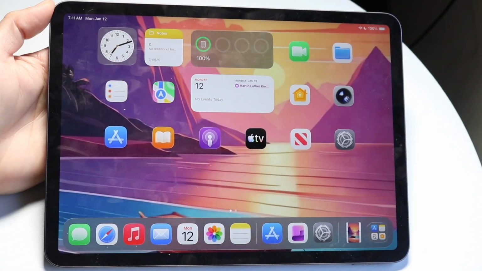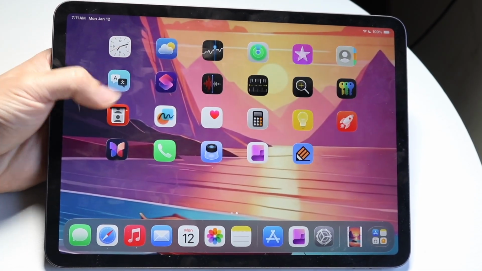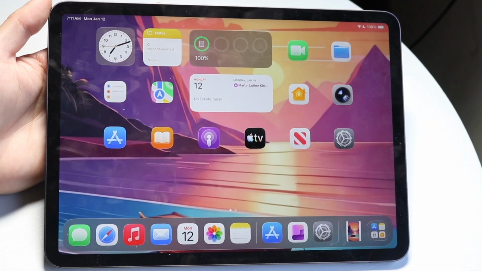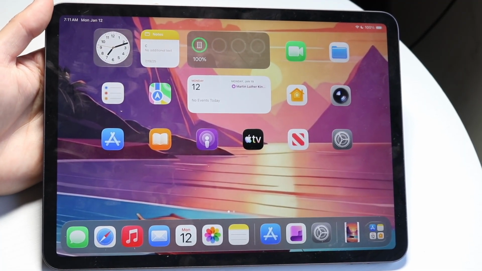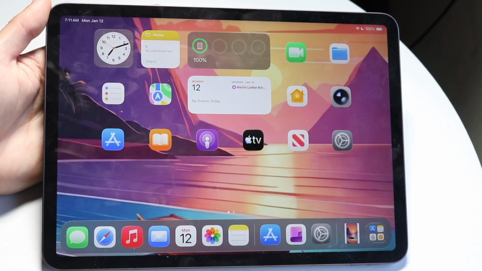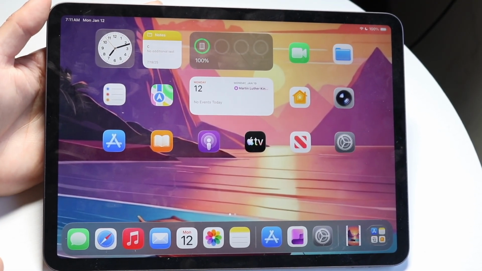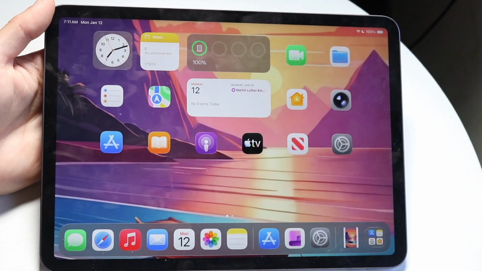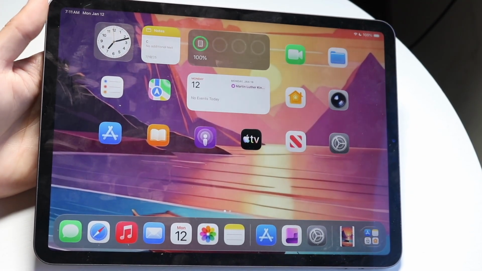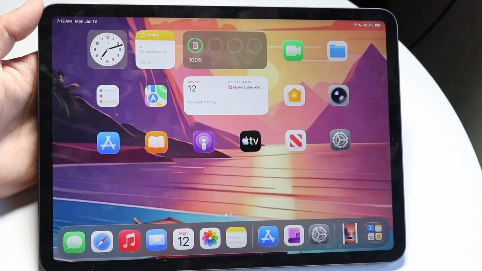So you might be in a random situation where for some reason your iPad just keeps restarting randomly. Now, this can happen for a couple of different reasons. Number one, the first thing you might want to do is to force restart your iPad. I know it looks like it's restarting, but you might just want to try force restarting it and see if that ends up fixing the problem.